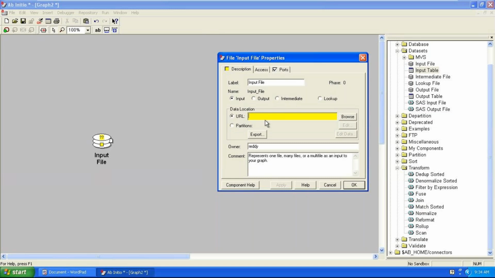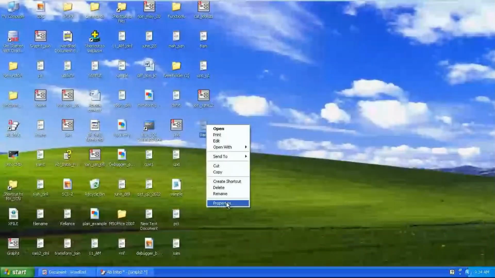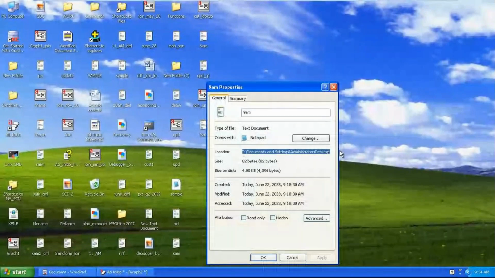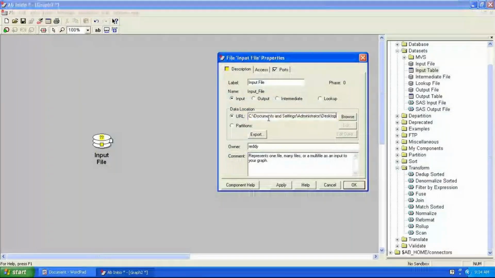Until a value is passed there, your component will not work. I am aware my file is present in the 9am folder on the desktop, but I need the exact path, right? In Properties you can see the exact path location. So copy it, go to this level, paste. See there, now the yellow thing was removed, right?